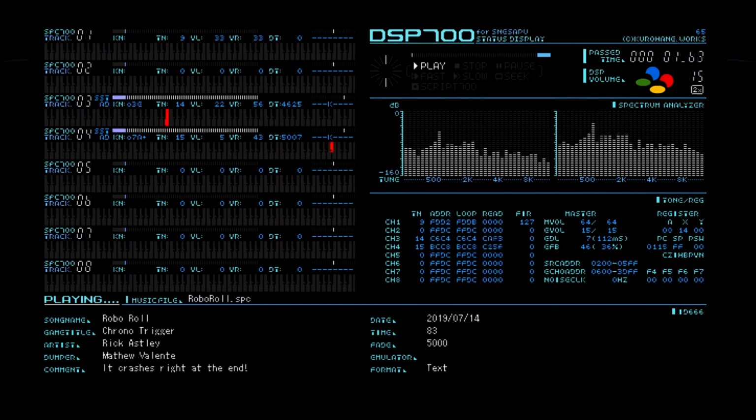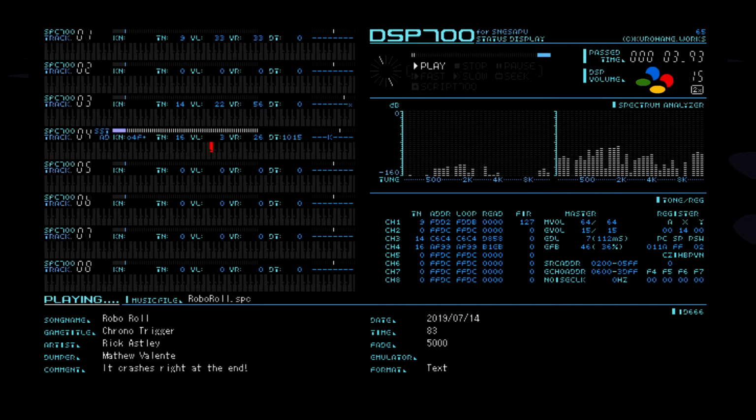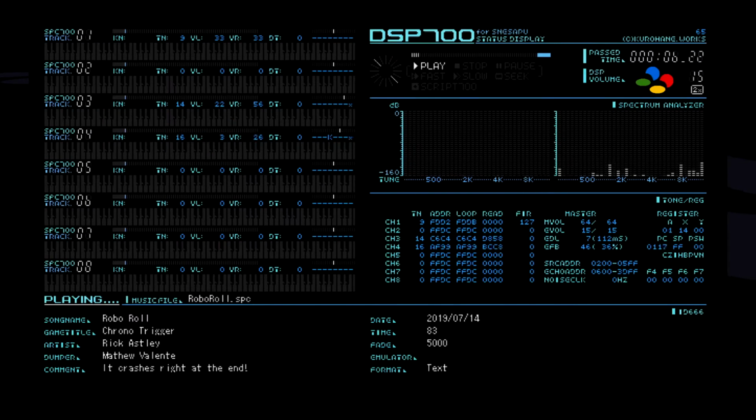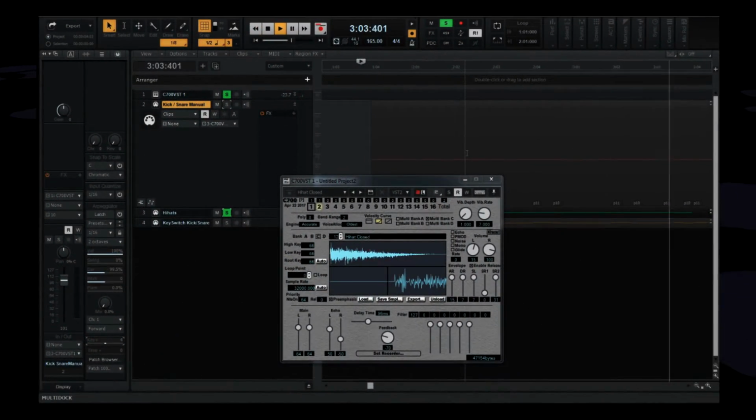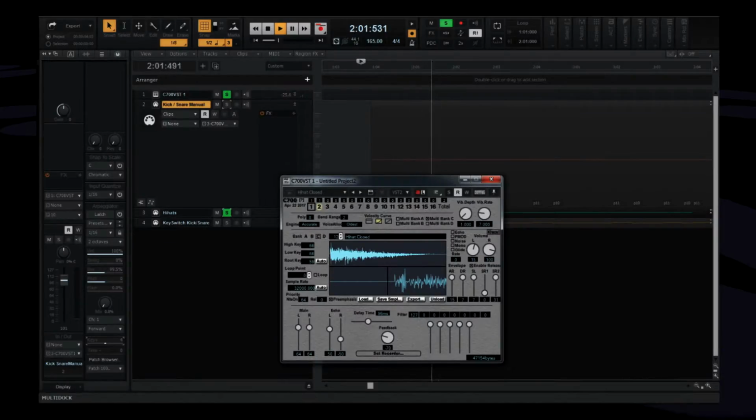Here's actually a good example of that. This is Chrono Trigger's Robo theme. The snare actually changes pitch. Once your range is set, you can tune the sample by changing the root key or adjusting the sample rate of the sample.